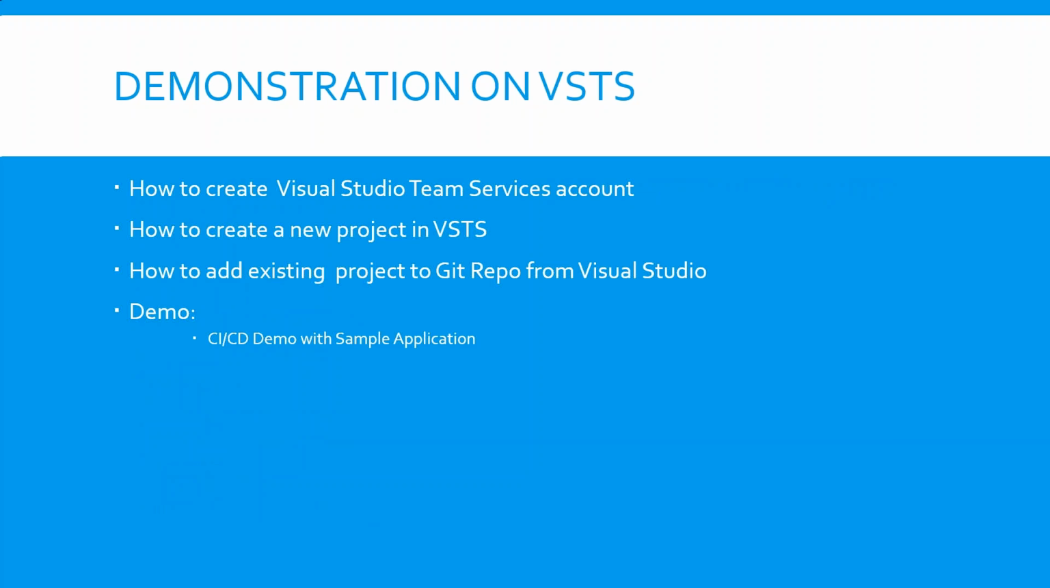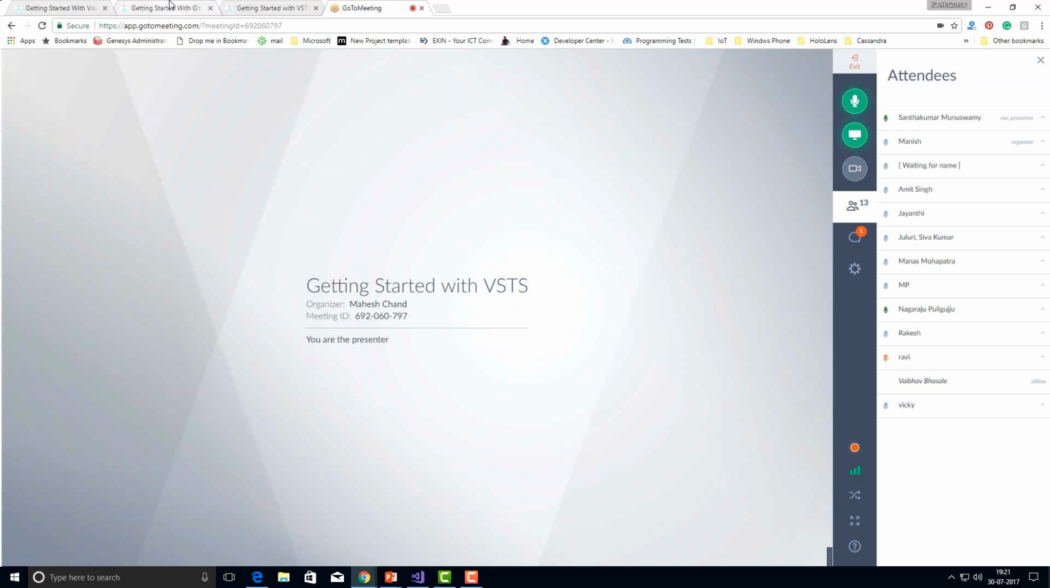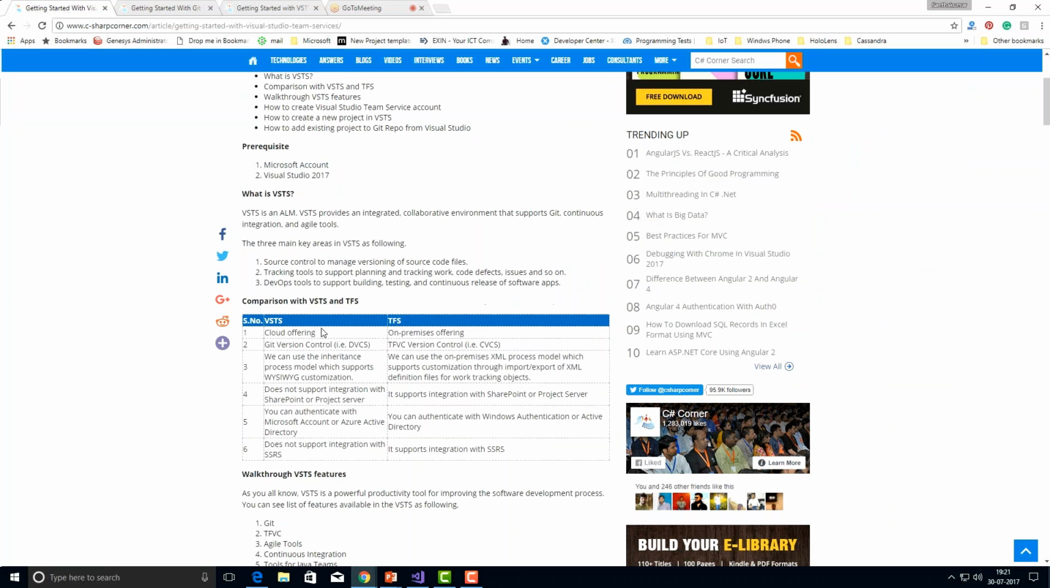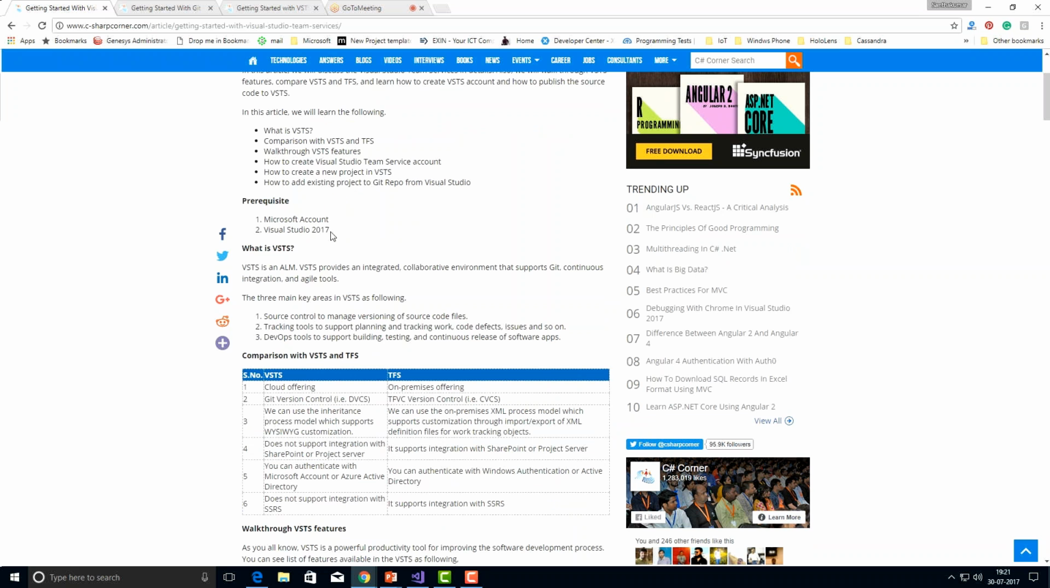So next is the demonstration of VSTS. First of all, how to create a VSTS account. I will show how to create a VSTS account. If you want to create a VSTS account, first of all you need some prerequisites, for example a Microsoft account, or else you should have an Outlook account. Once you have a Microsoft account, then you go on.